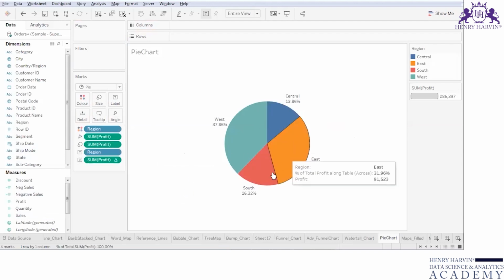I'll go on the drop down of this, go to quick table calculation and go to percentage of total. So this will show me the share of the entire profit. Highest profit is coming from the west region, then from the east region, then from the southern region, and the minimum profit is coming from the central region. So this way you create a simple pie chart. You can make it interactive.